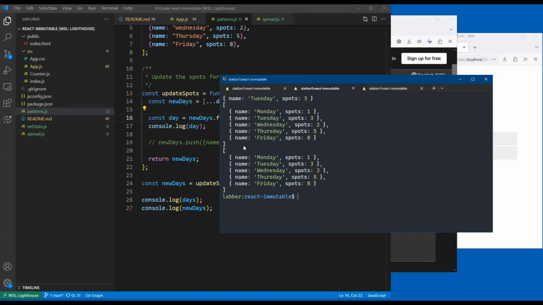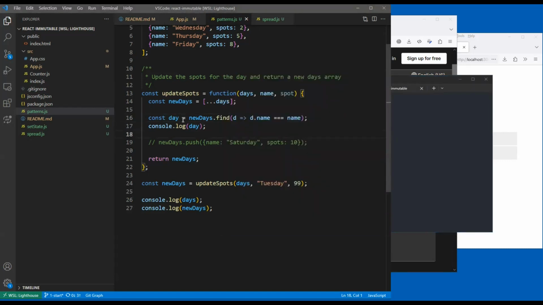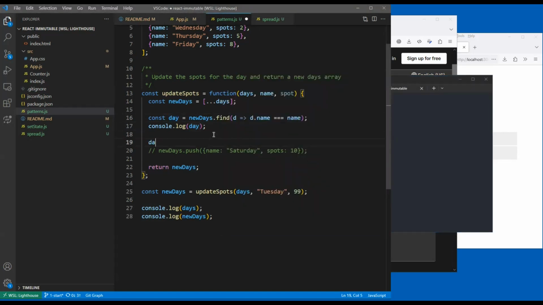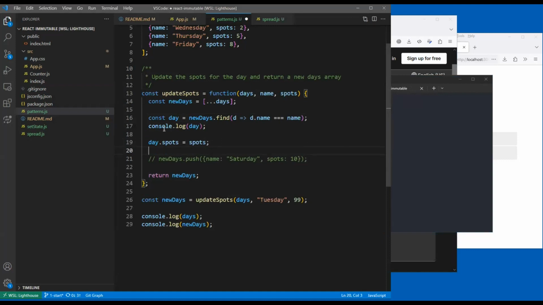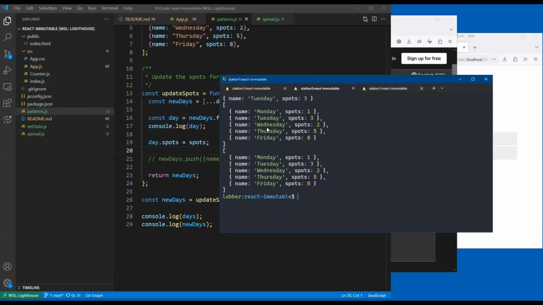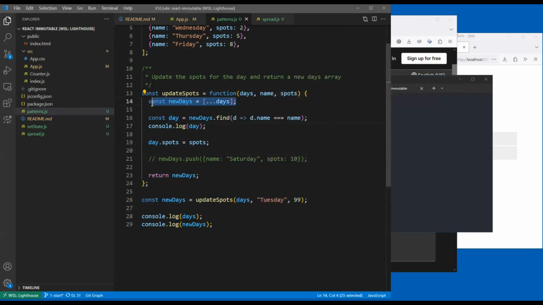And again, okay. Now we're going to change the day. So we got our day out of our new days. Oh, easy. Now we'll go day dot spots equals, and call this spots here. Spots. There. Great. We've now updated the day inside our new days array, haven't we? Great. Let's take a look. Oh, we've changed the original too, unfortunately. So we've mutated state, even though we used the spread operator.